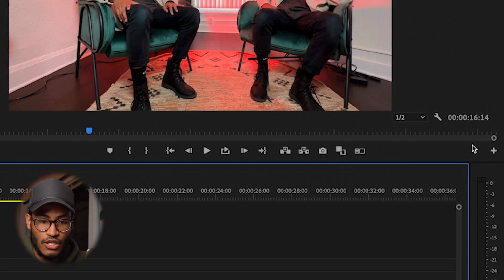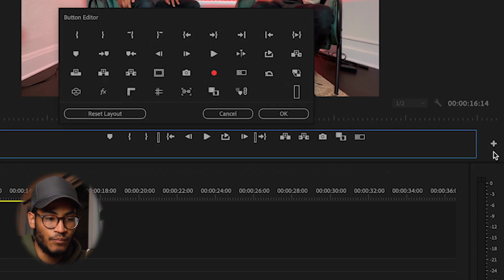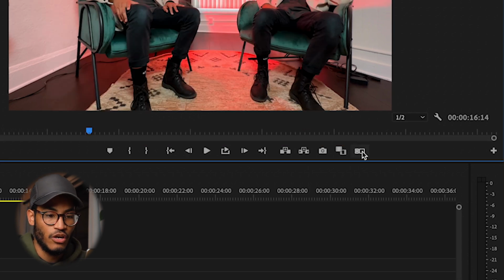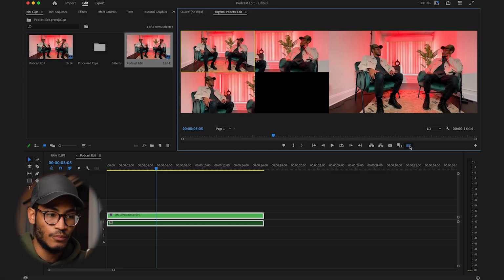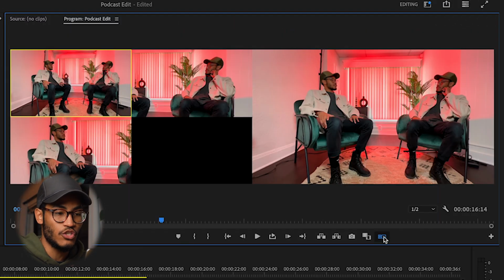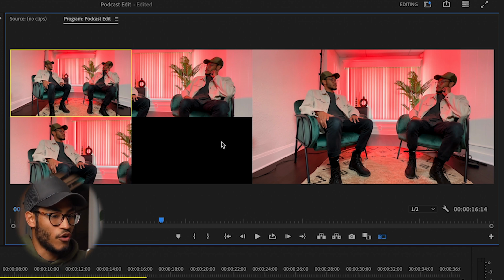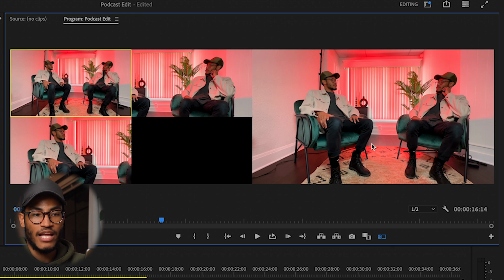And if you don't see this, you're gonna click this plus icon and it's gonna show you a bunch of buttons that you can drag on. Just find that and drag it down here, hit OK, and you're going to enable this view. So this is what you should be seeing. This is the multicam sequence view. Over on the left-hand side, you see the 3 clips that we're working with. And over on the right side, this is considered your program monitor, what it's actually showing.